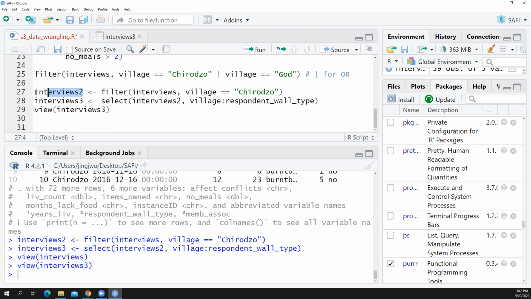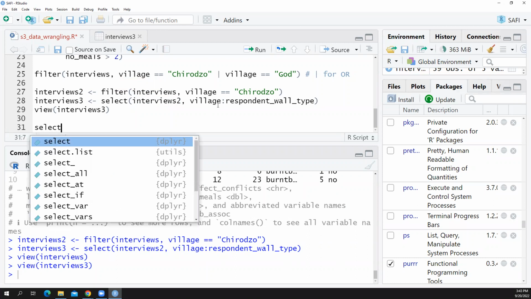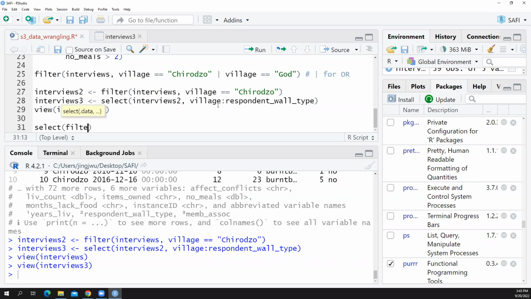We have to create this intermediate object or intermediate variable to temporarily host the information, and then we use the result to do the next function, select. We can also nest functions. Let's say select and then filter.